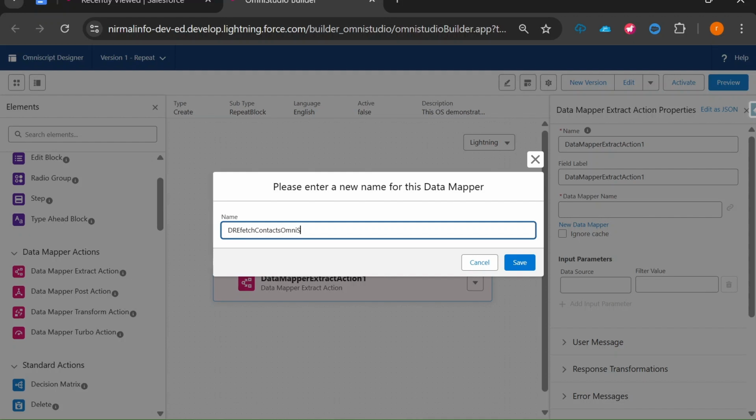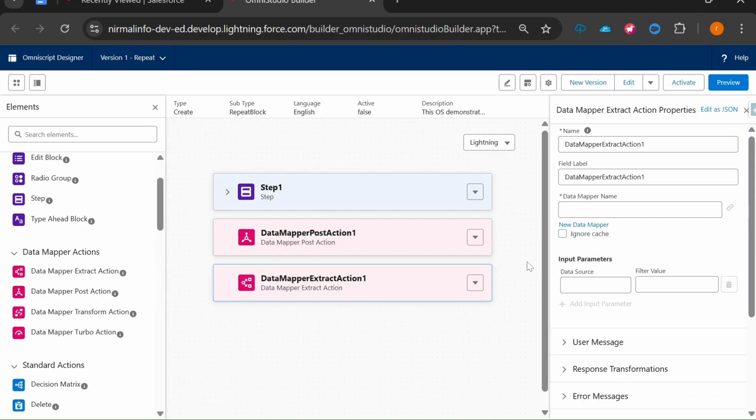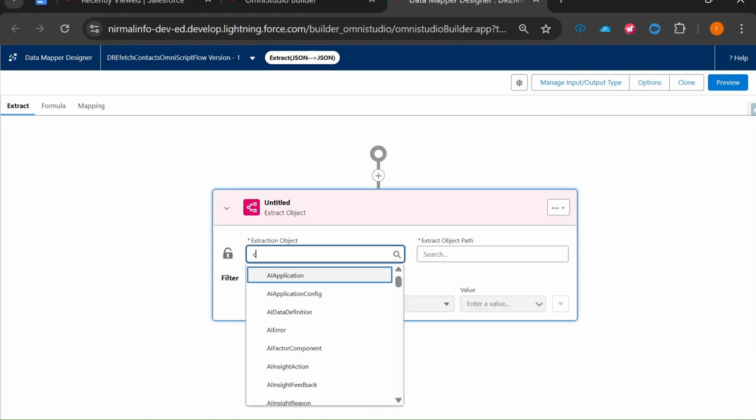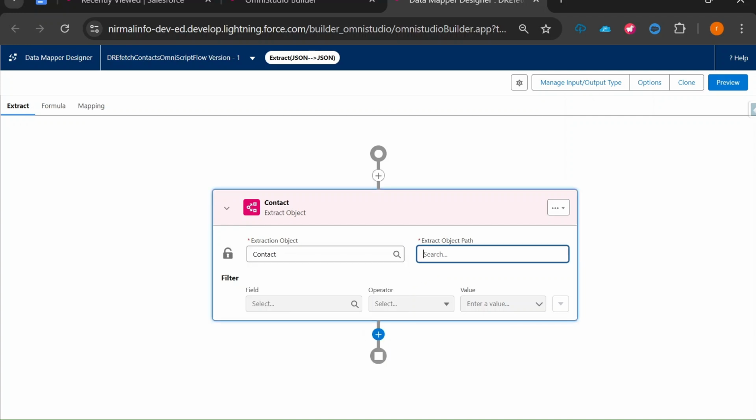Contacts OmniScript flow, and then let's create it. As we know how to create DataRaptor Extract, I have already created multiple videos on DataRaptor Extract. You can watch them again in the playlist. So we want to fetch contact, fetch it, then we can give some name here, contacts.